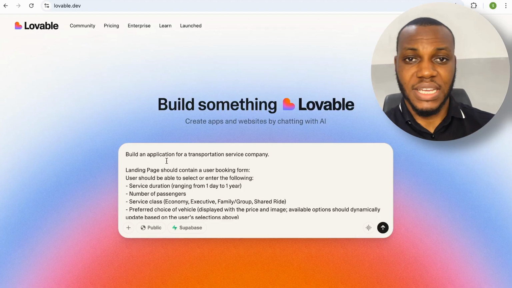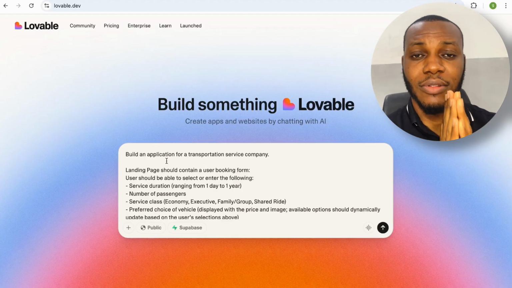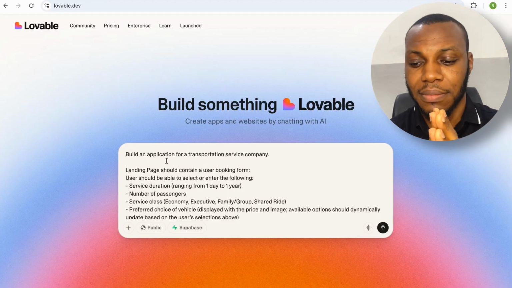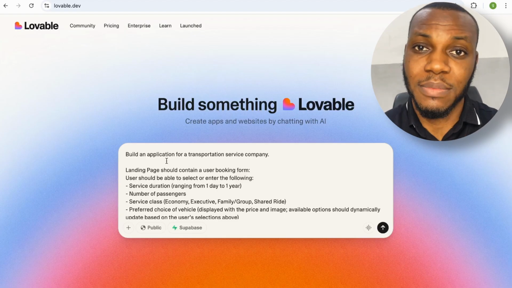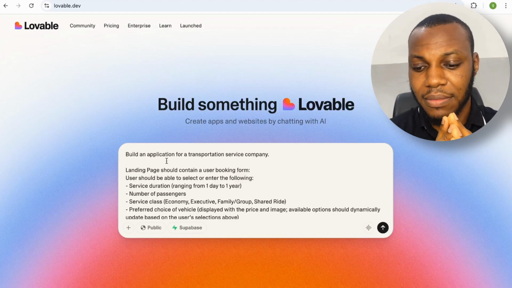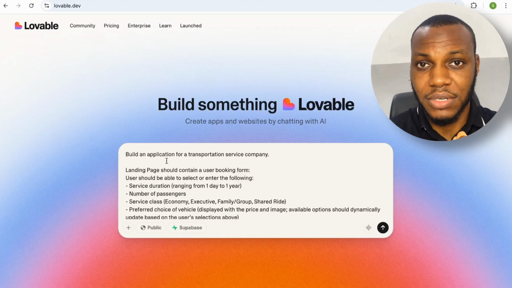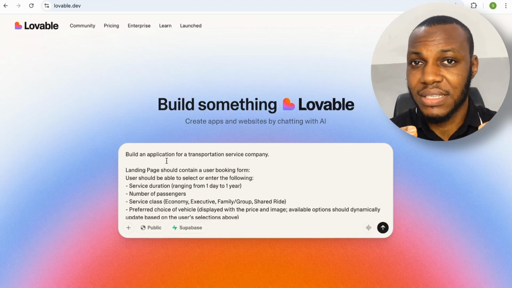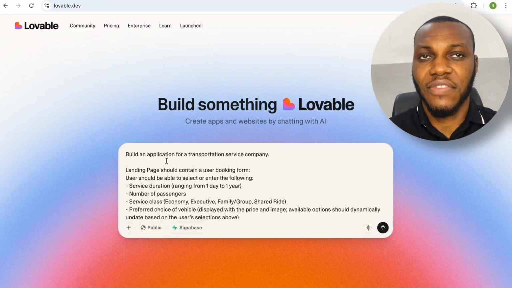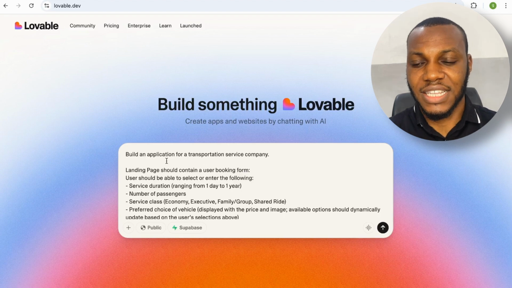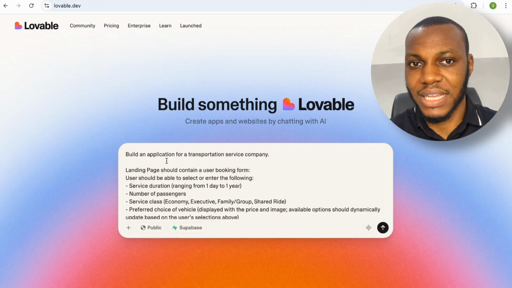Before we look at these prompts, there are some important things I would like you to know, especially when you're interacting with this AI. As far as Lovable is concerned, and I'm sure many other AI too, the first prompt is the most important prompt, right? What the first prompt does is it sets the tone of how you expect the entire application or the entire website to be, right?